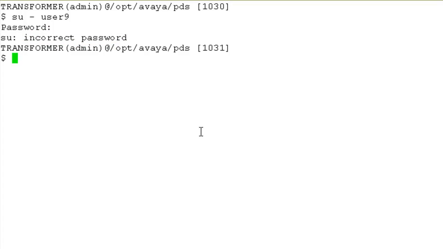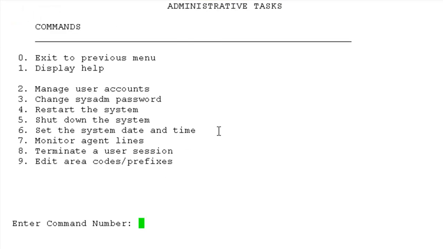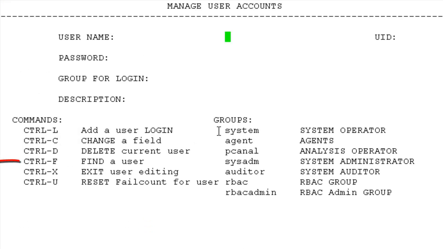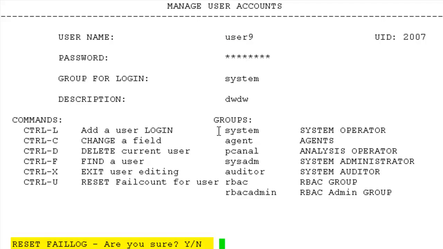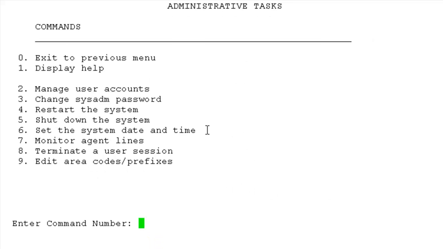On my other PuTTY window, where I have the administrative tasks open, I'll go back to manage user accounts. I will find the user first. And then I'll choose the option Control U to reset the fail count for this user. I will say yes. And then I'll save and exit. So I'll press Ctrl X and then press Y and enter.